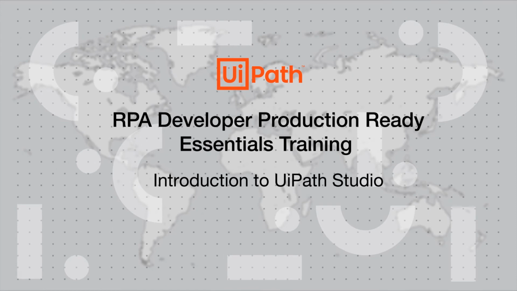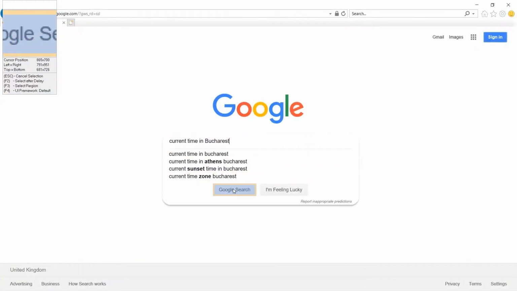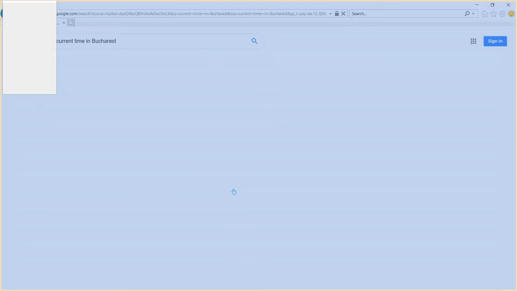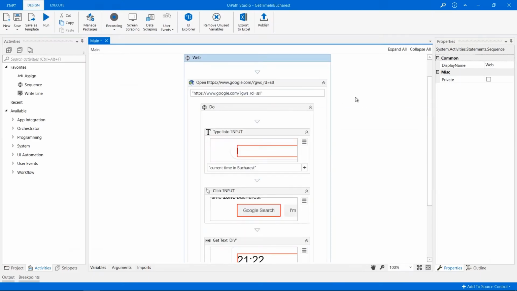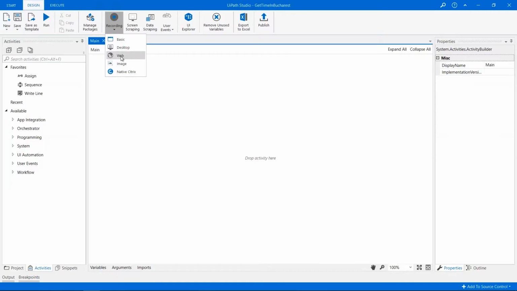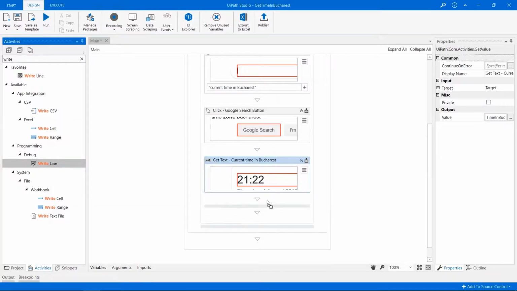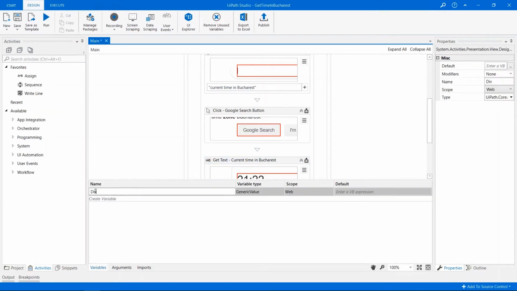In this video, we'll create our first project in UiPath Studio. We will develop a workflow that searches online for the current time in Bucharest, grabs the time and displays it in the outline panel. To do this, we'll create a new process, capture a few steps with the recorder, add activities, configure the activities, and use variables. We encourage you to follow along with this demo.